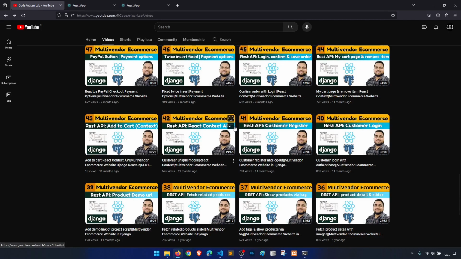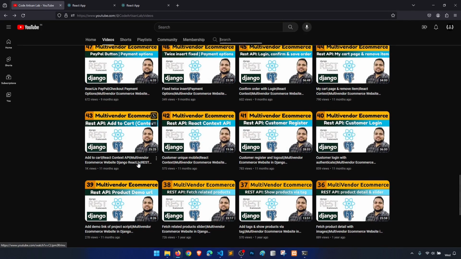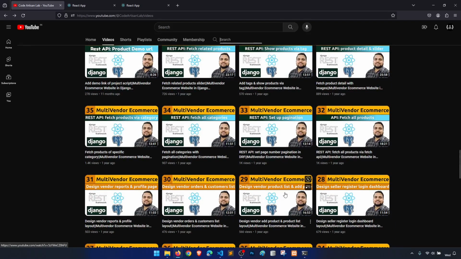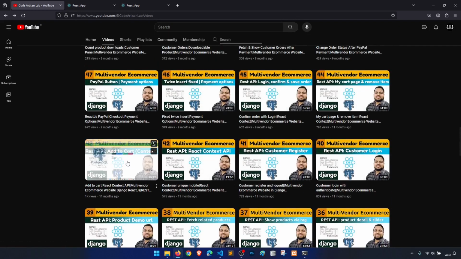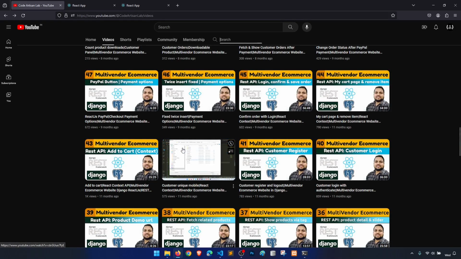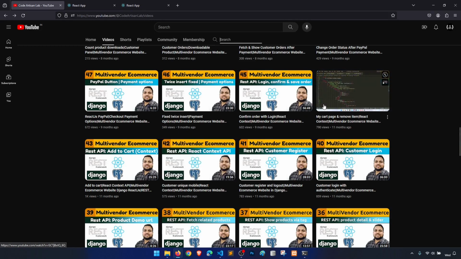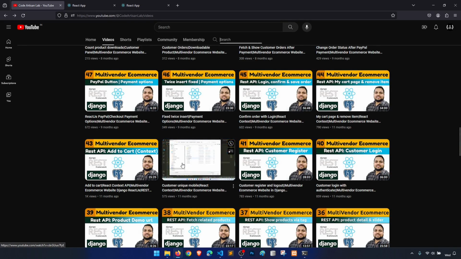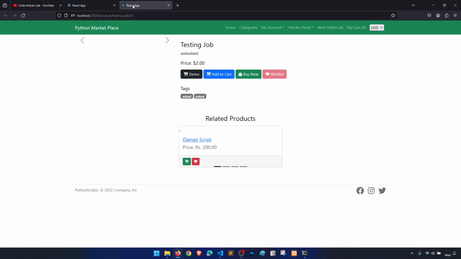This color, blue and yellow, means we are working with the backend system, and if it is only this color, then it is only for the front end design, right? So you can check video number 43 and 44, or maybe include 42. So 42 to 44 is about the cart and the context. Check that, and you will understand everything.